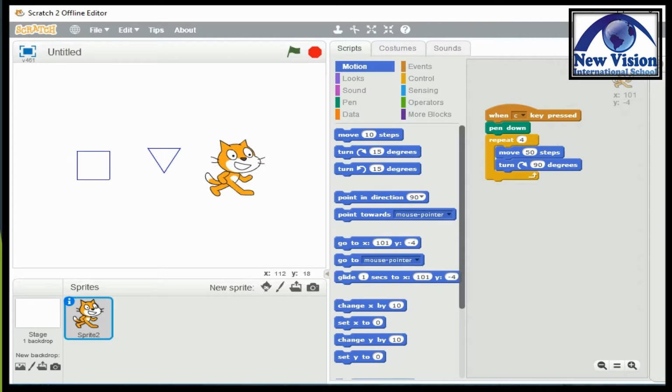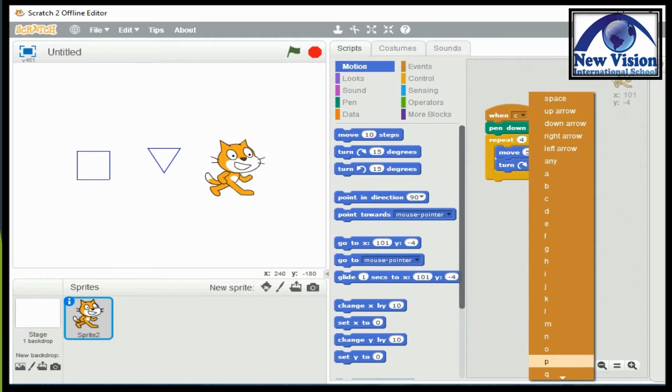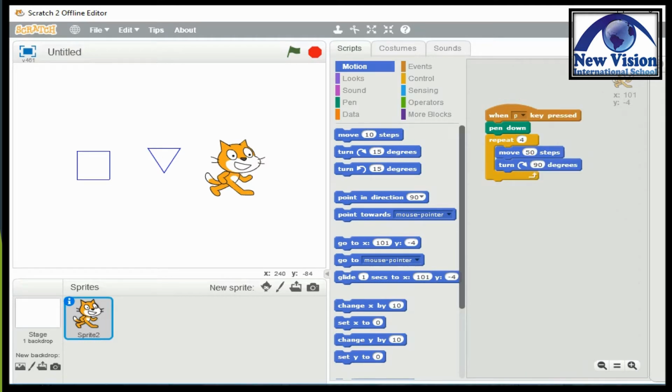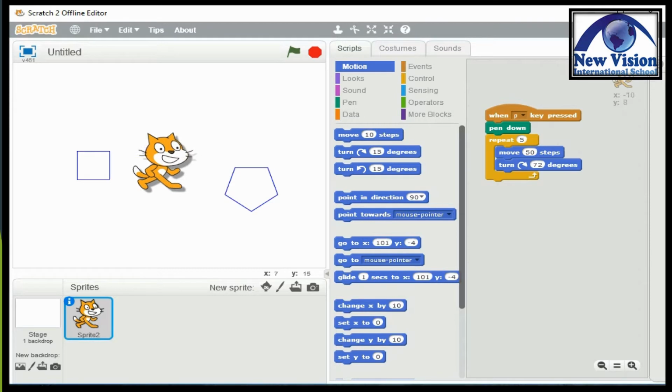And finally for number 3, when P key pressed, pen down, then repeat 5 times, move 50 steps, and finally turn 72 degrees. Let us now press the key in order to find the result. And this is the result for number 3. So we have number 1, number 2, and number 3.